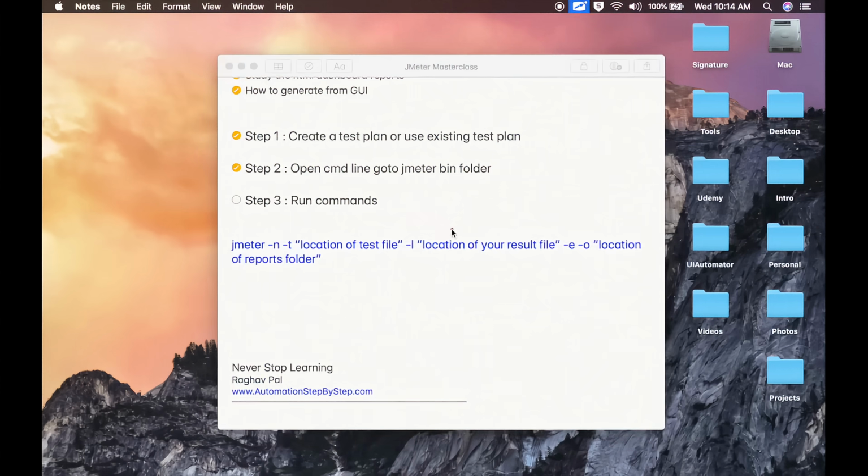Now it is not necessary that you should have a result file and the reports folder already created. Even if it is not created, it will create a new file and a new folder here. Okay, so this is to run or create your reports along with your test execution.